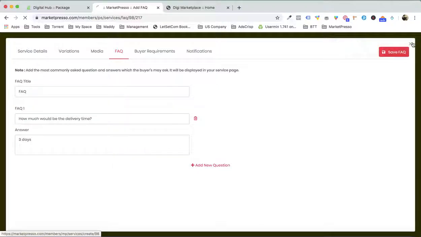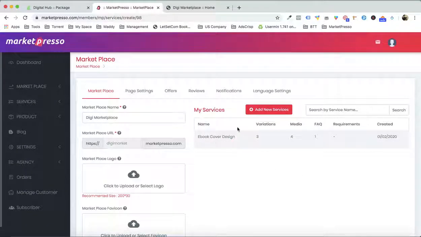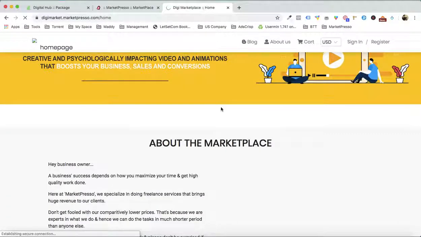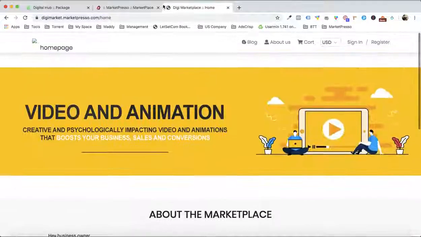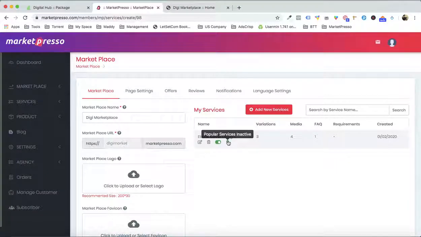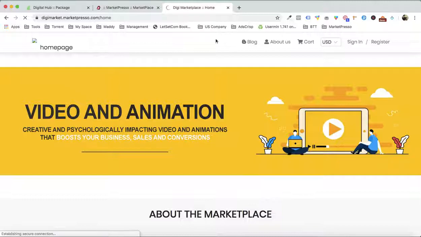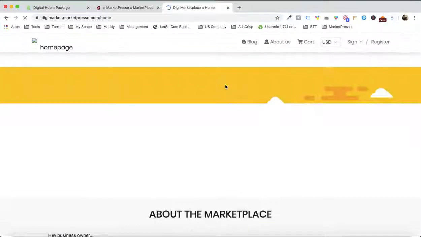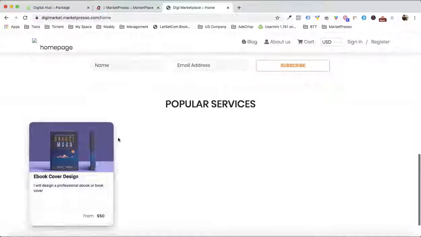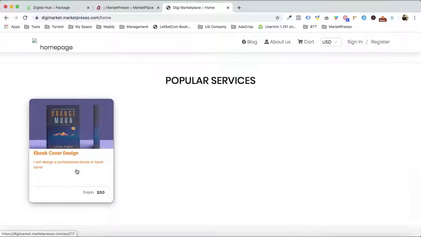Okay, so let me shut this down, and now let me show you that we don't have the service in our marketplace as of now in the home page, okay, right over here. But now this is the good part, right? You can enable which service you want in the home page, right? So now when I enable this, I would see that this particular service is now visible in the home page.